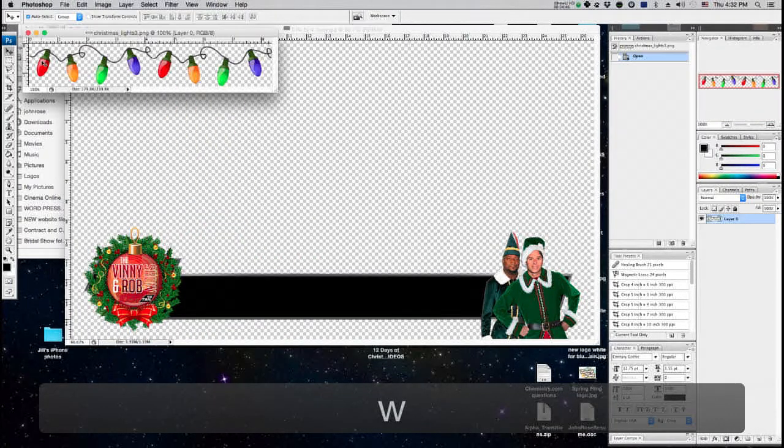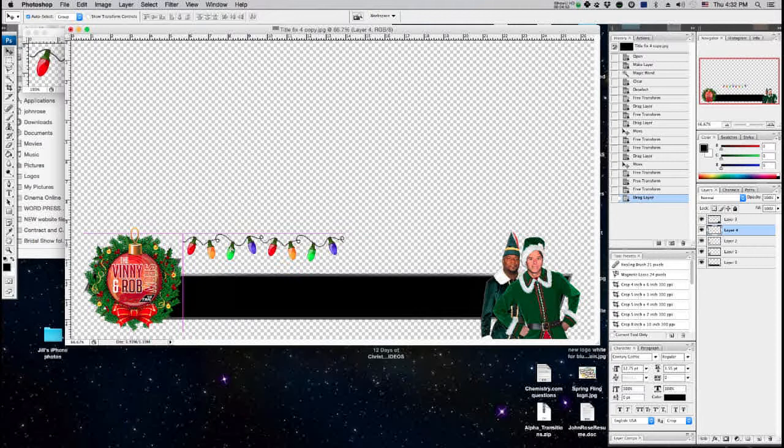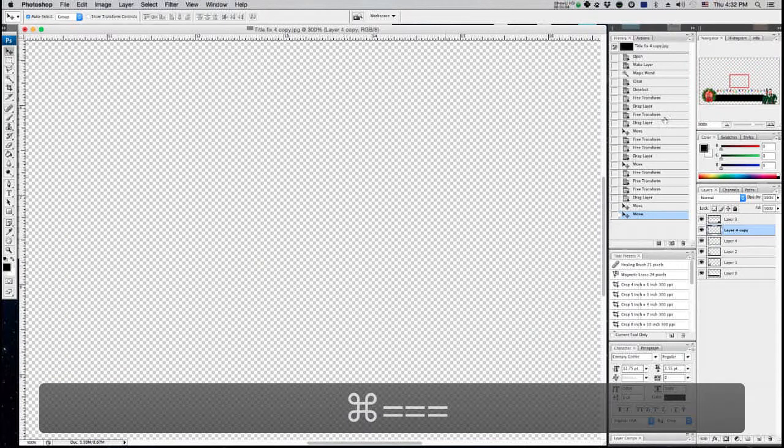And then I'm going to put some Christmas lights here on the bottom. And let's see, that doesn't go all the way across, obviously, so I'm going to resize that by hitting Alt and dragging this over, and then lining these up. I'm going to zoom in.